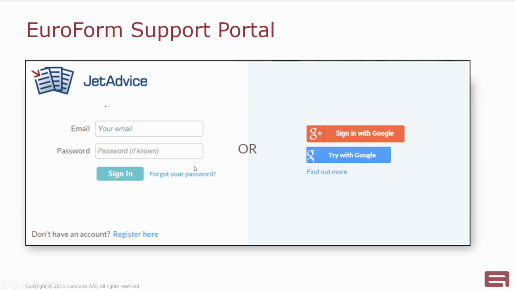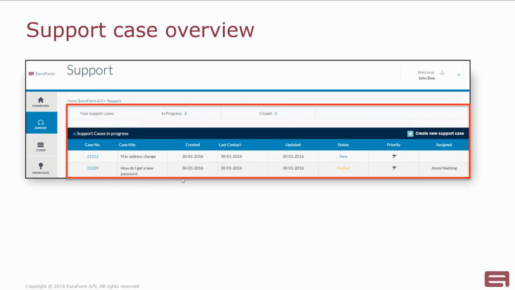And this is what the login screen is going to look like. If you don't have an account, then you can use the register here option in the lower left-hand corner. You just sign in with your email and password and your credentials. If you've done it before and you don't remember, you can always use the forgot your password option here. Once logged in, it really just gives you an easy overview of the cases in progress and the cases that are closed.